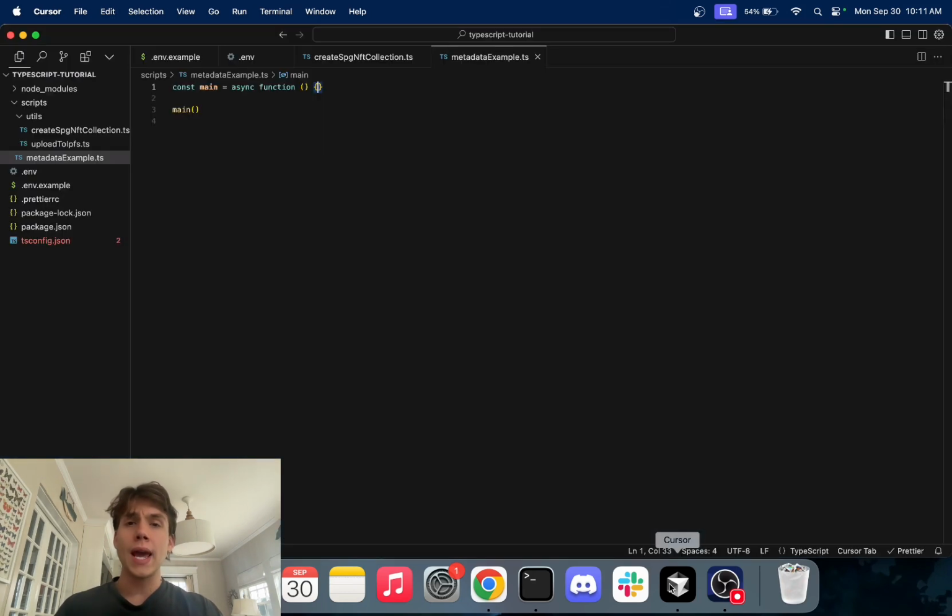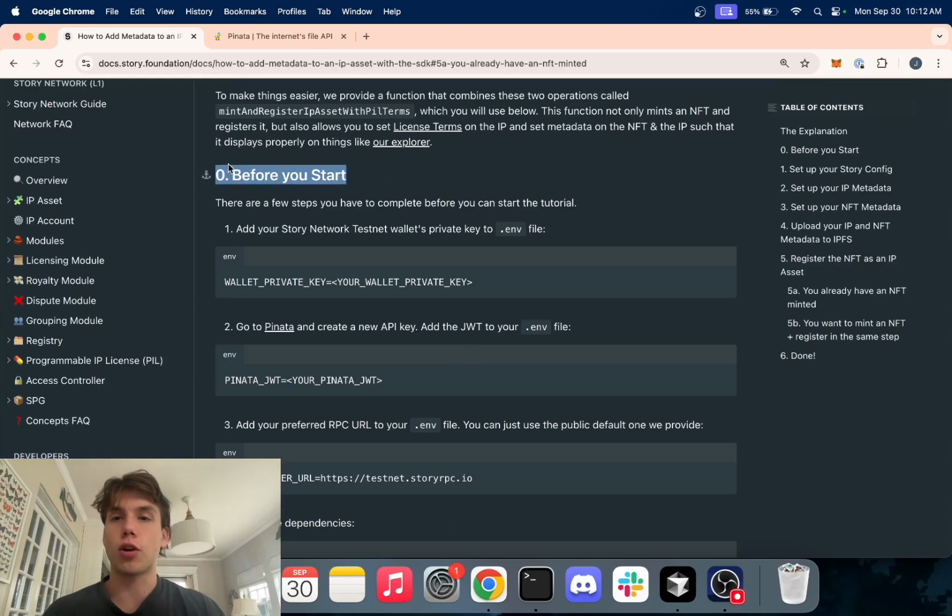What I have here on my screen is Cursor. I'm using Cursor instead of VS Code. Cursor is kind of like the AI superpower VS Code, which I've been really loving recently. And all I have here is an empty TypeScript file. Now I have a bunch of other stuff on the left here, but we will walk through that in this video. Okay, so let's just follow the before you start steps.